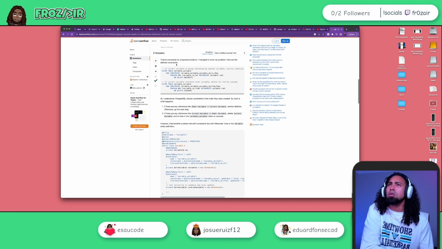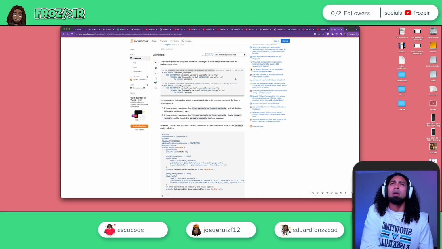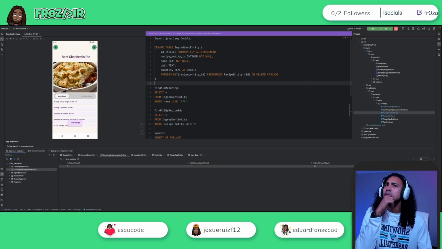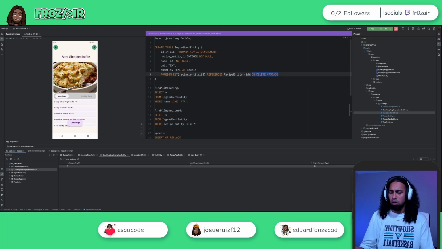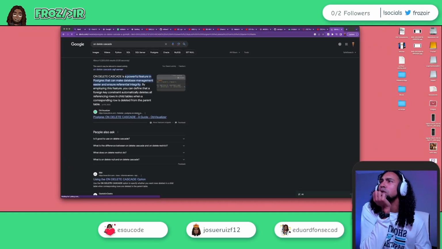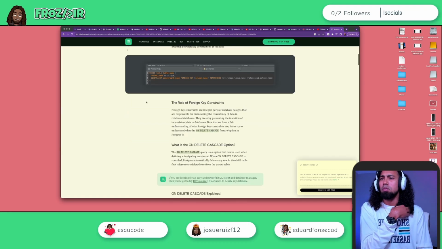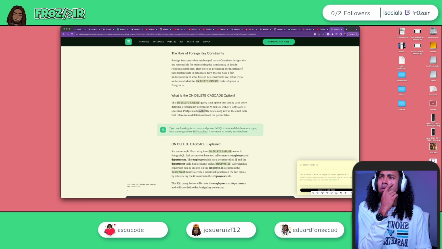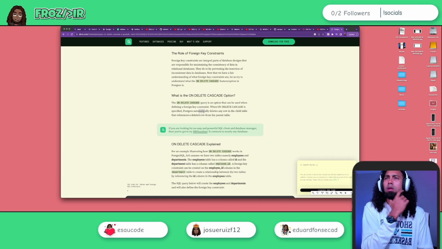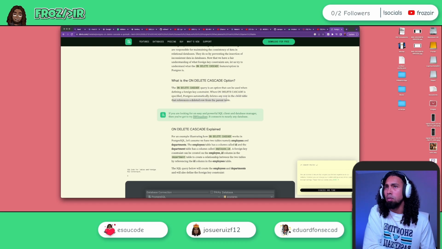Thanks everyone for the proposed solutions. If the current route is being referenced by another route, restrict deletion. Okay, I need to do this. I don't understand why this is not working. It's a powerful feature in Postgres that can make database management easier. It's specified by deleting any row in the child table from the parent table.